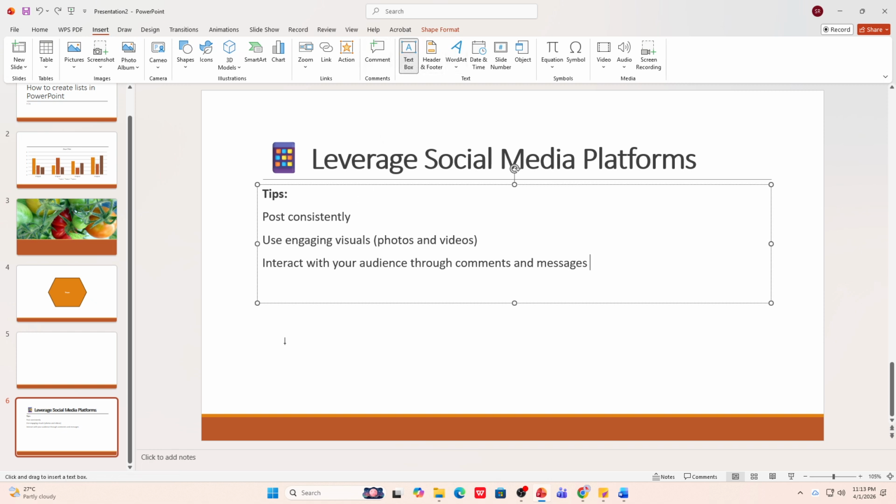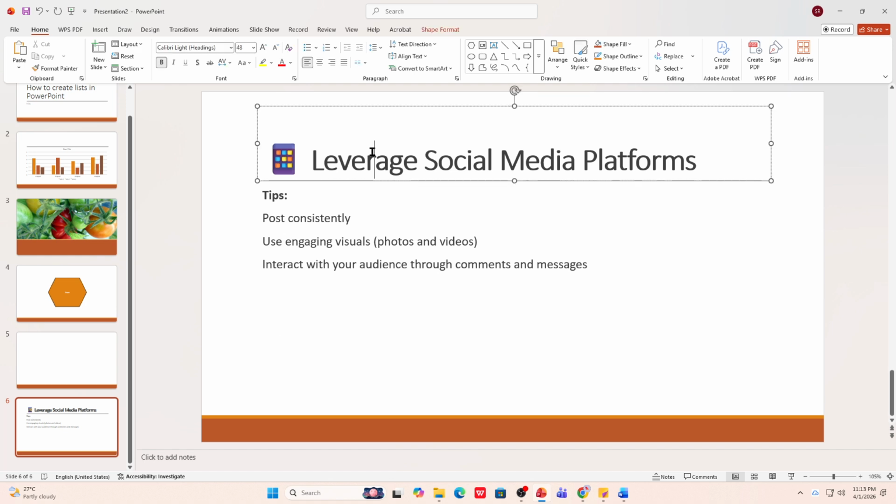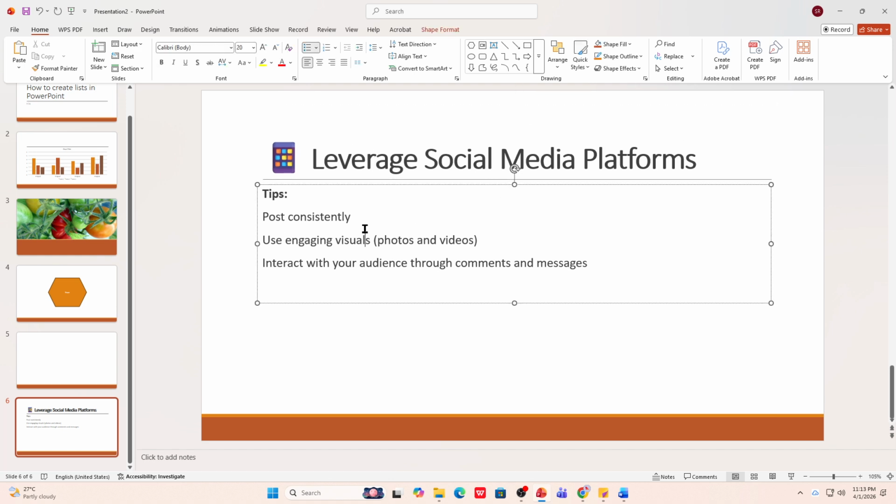With the text box active, switch to the Home tab. In the paragraph group, choose how you want your list to look. Click bullets if you want a simple bulleted list, perfect for general points. Or click numbering if you need a sequence like steps or priorities. You'll see the first bullet or number appear immediately, which means you're ready to type.